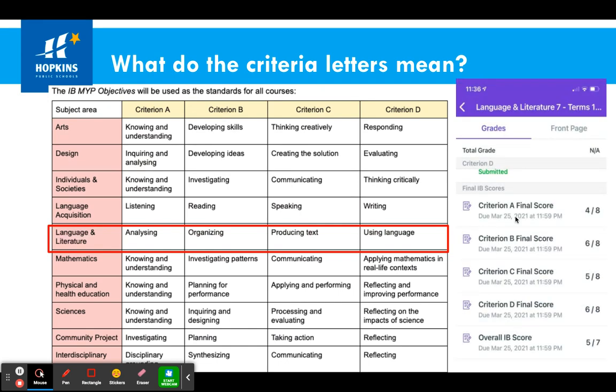So you can look at, for example, this student: their criterion A score, analyzing, is 4, which is fine, but you see that they're really good at organizing, that criterion B. And then their criteria C and D scores, where they're producing and using language, are fairly high too. So I know that this student needs to work, especially in the future, on their analyzing, but they're doing great at organizing, and then that editing and grammar for that overall 5.